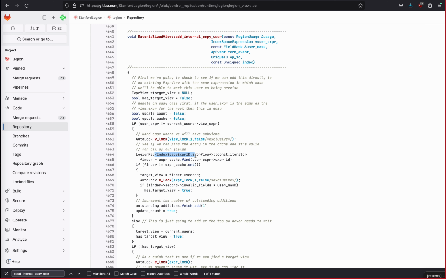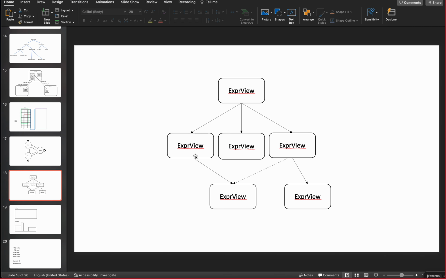But if there's not, then we're going to have to do something else. We're either going to have to add a new expert view node into this bounding volume hierarchy to represent that, or we're going to have to potentially record our user in lots of different places throughout this expert view tree to make sure it's stored in all the nodes where some later thing traversing this bounding volume hierarchy needs to be able to see it.